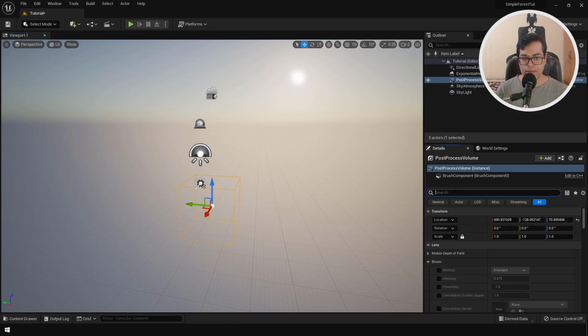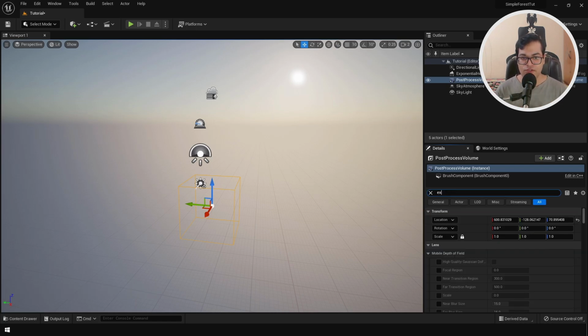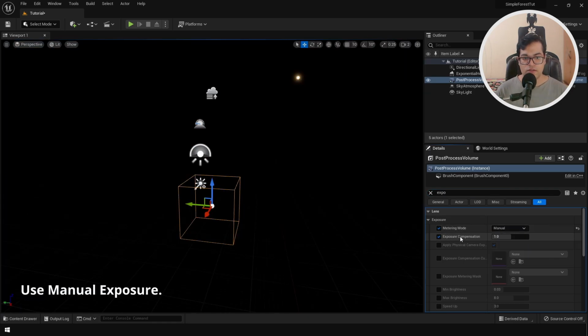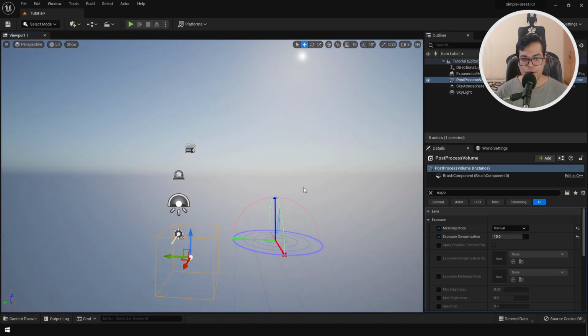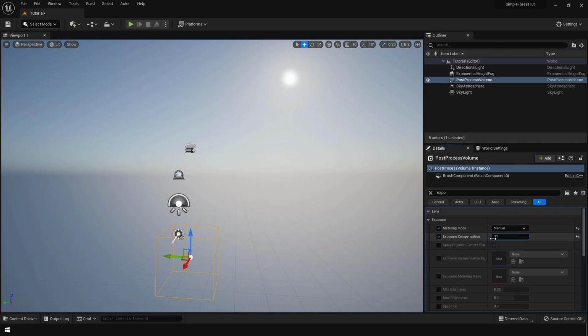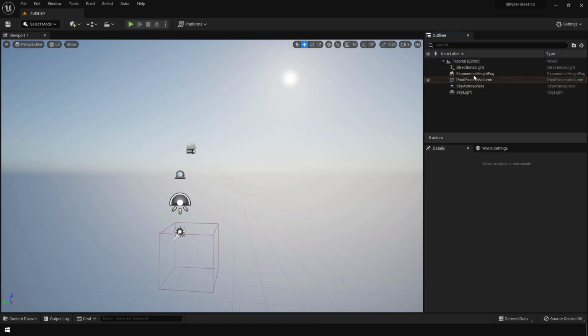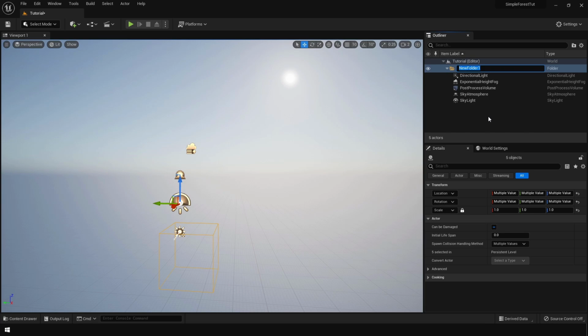So first of all, we need to make sure that the post-process volume is applied to the whole level. So basically, we need to set this as unbounded. After that, you can search for exposure, and I'm going to lock my exposure. So I don't want auto exposure. So you can set the exposure compensation to about 10. This will completely depend on the strength of your sunlight. So let's select all of these lighting elements, and let's add a new folder and group them.